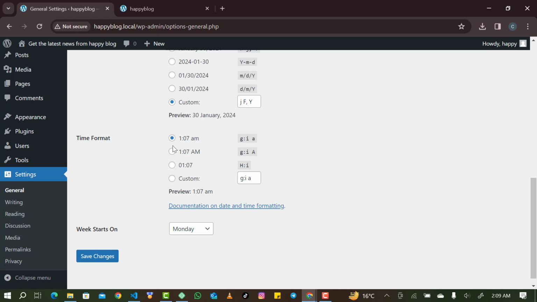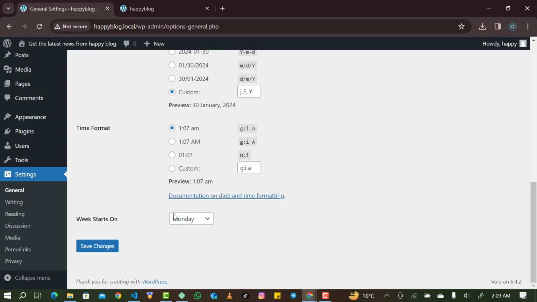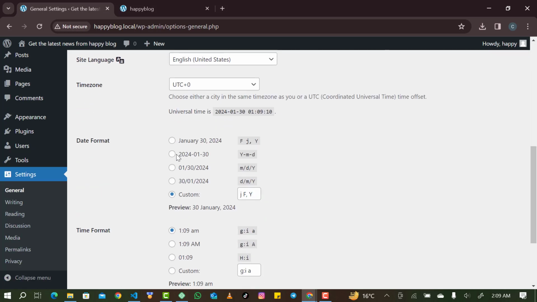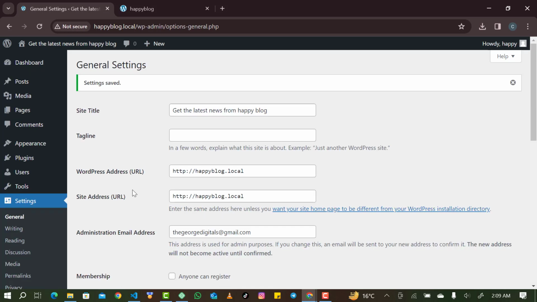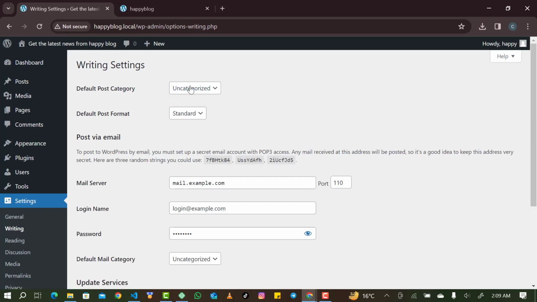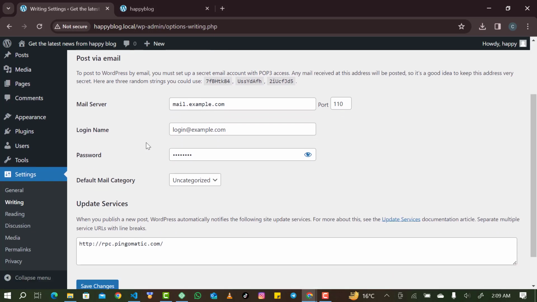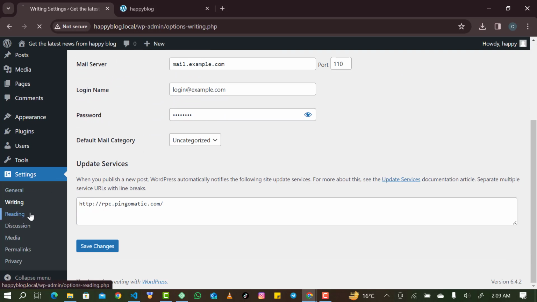Now you can also change the time format if you don't like it. Also change this and click on that. So this is for the general settings. So once you're done, you just click on save changes. Now you go to the next thing, writing. Now under writing, this is how you want your category to be. We only have one category. I'll be explaining that.